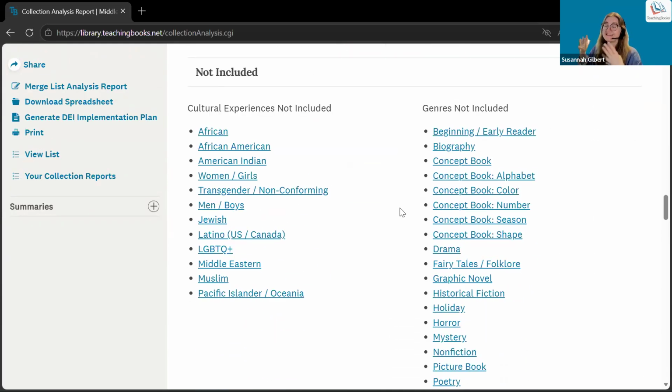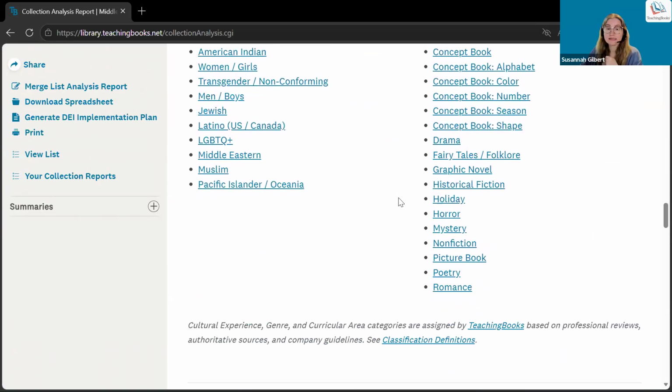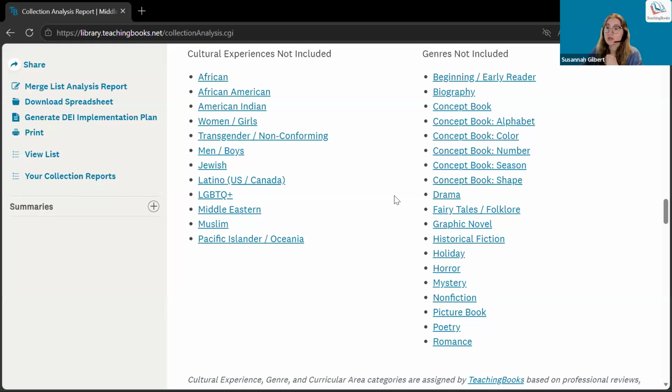And then we have what's not included. So this is going to tell you which cultural experiences and which genres are not currently included in this list. Maybe you're looking to add some new titles. Maybe some of these are areas where you really think, okay, yeah, we do need some stuff to fill those gaps.